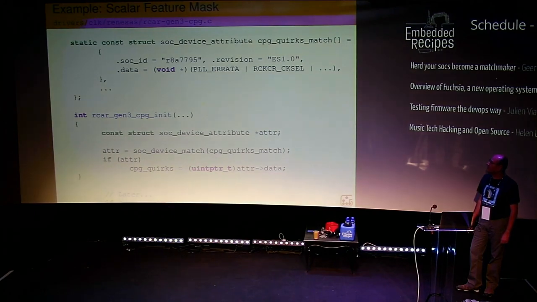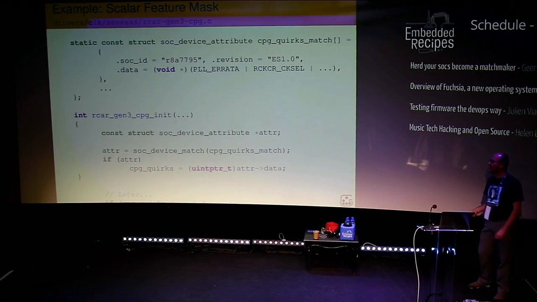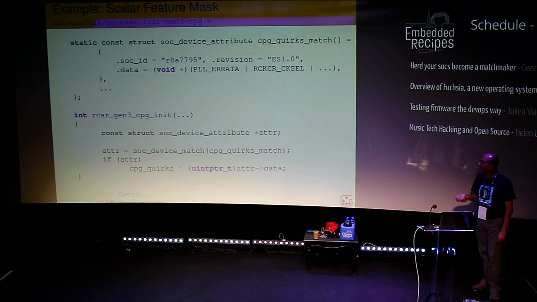So an example how you could handle it well is from the R-Car Gen3 clock driver. So from the init routine, you call soc_device_match with a pointer to the table. And this table contains entries for all the SoCs with their revisions and then some flags that indicate what issue they have or what should be taken into account. Due to space constraints, I only list one item here, but you can have multiple there.